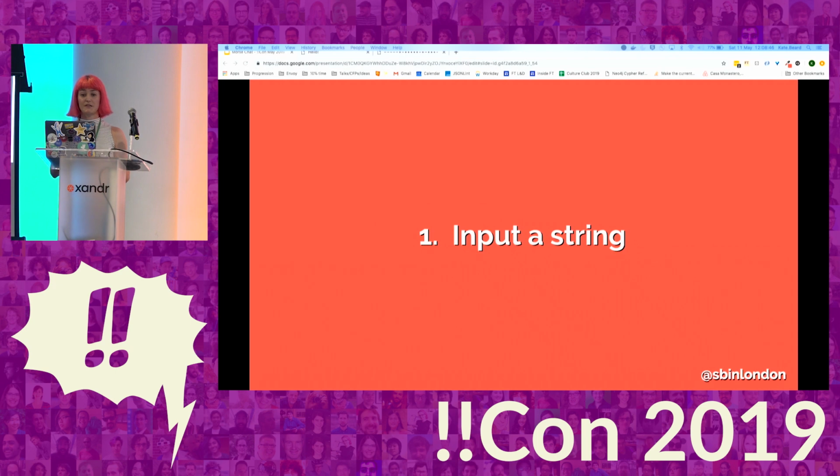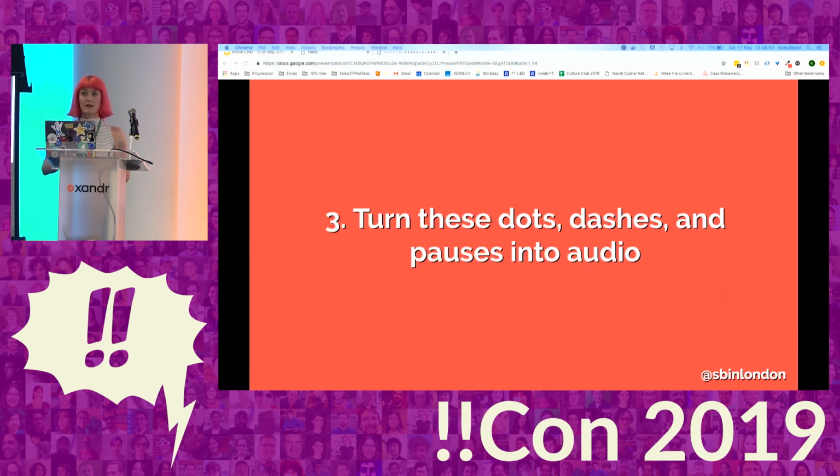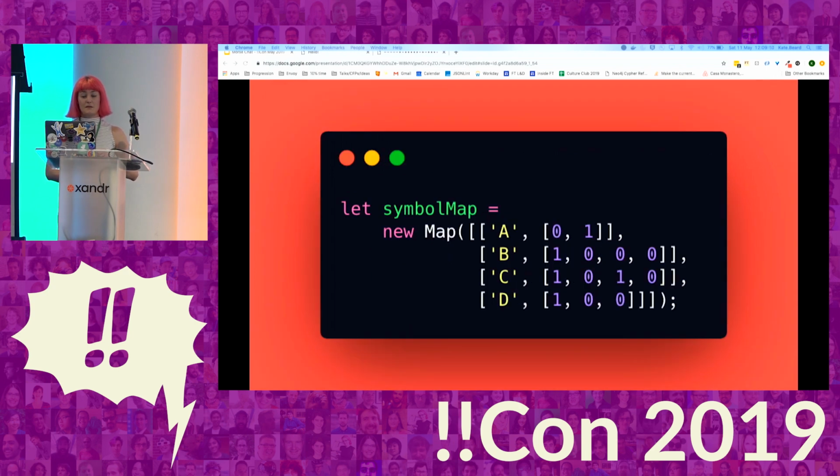I want to input a string and parse each symbol, meaning a letter, a space, or a number, into dots, dashes, and pauses. And then I want to turn these dots, dashes, and pauses into audio. So first thing, we take the input string and sanitize it since Morse code only deals with numbers and letters. And what I did was turn it into an array of symbols. And then using a JavaScript map to correlate each symbol with its equivalent in Morse code, using zeros to represent dots and ones to represent dashes.